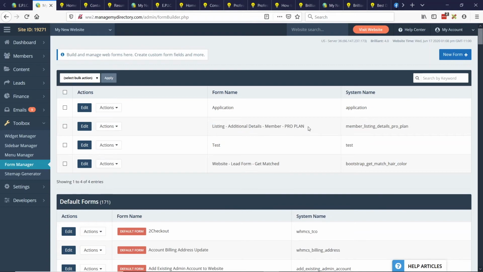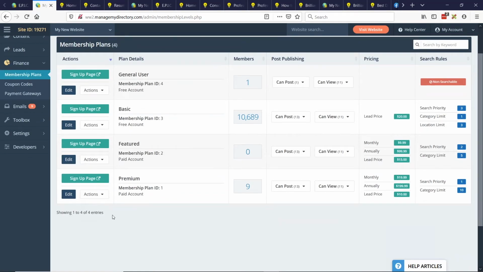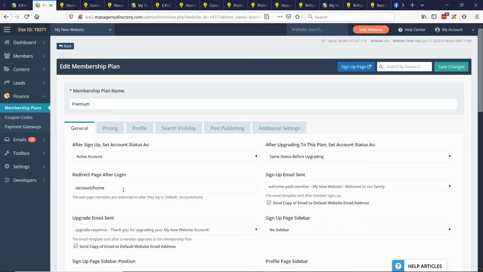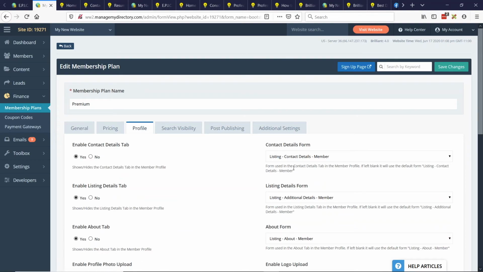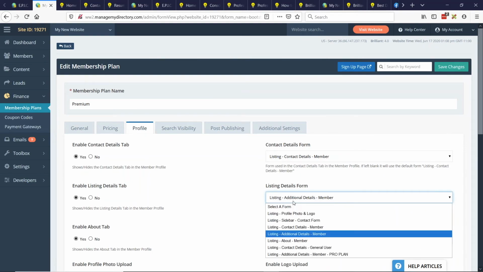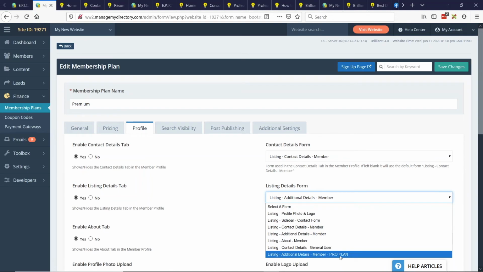Right now it's not doing anything. It's just a form in my form manager. So what you can do, Pauline, now that we've done that, is go to your membership plans, go to whatever plan you want. We'll just use the premium one in this example. And I think this is what's really cool about the platform now: you can go to the profile tab, and if you're wondering what form's currently being used, first of all, it's listed here. So if you want to know what to search for to clone in your form manager, you can see it here. In this case, listing additional details member, for these guys, we want to use the listing additional details member Pro Plan form.